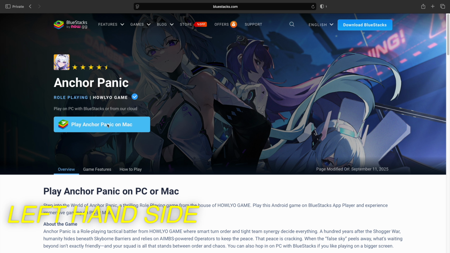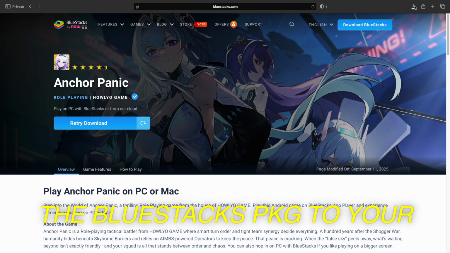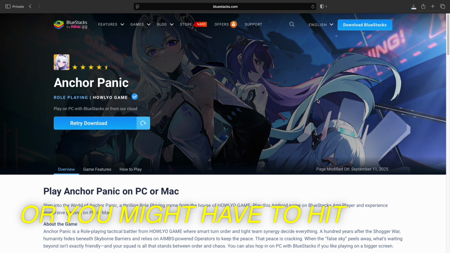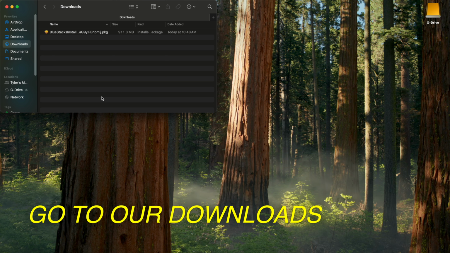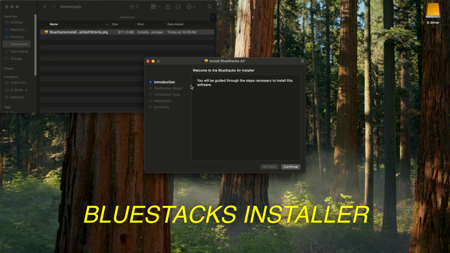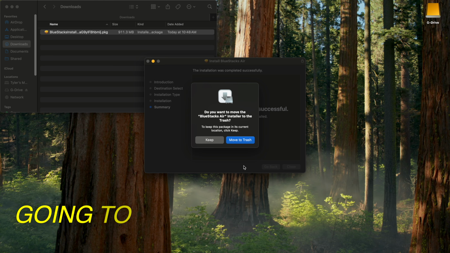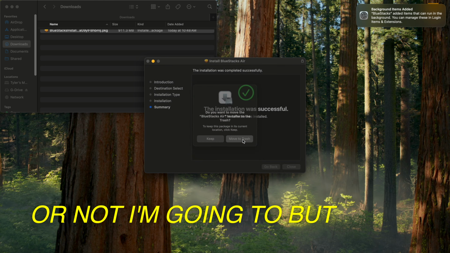On the left hand side, click Play Anchor Panic on Mac. It's going to add the BlueStacks PKG to your downloads folder, or you might have to hit allow and then it'll add it to your downloads folder. Then we can go to our downloads folder and double click the PKG. It's going to run us through the BlueStacks installer, and then it's going to ask you if you want to move the installer to the trash or not. I'm going to, but it's up to you.